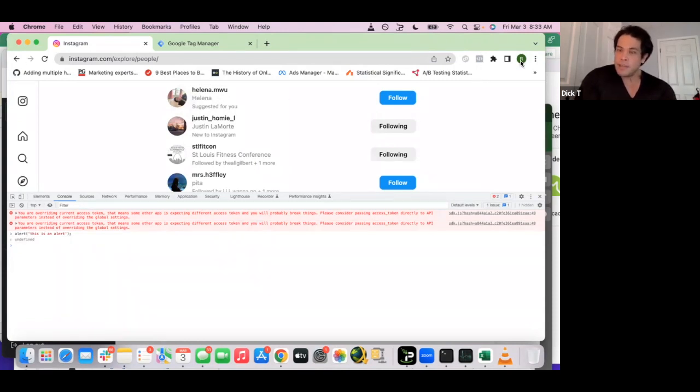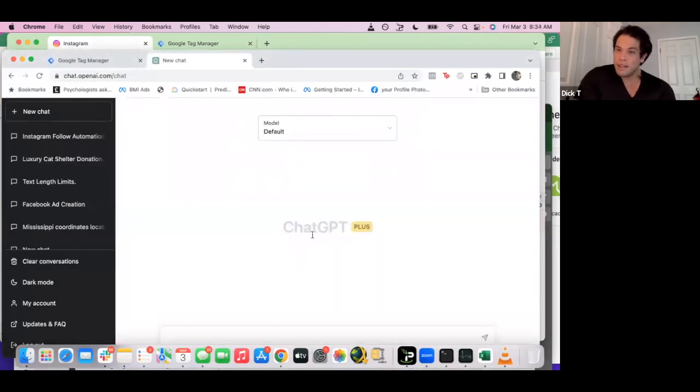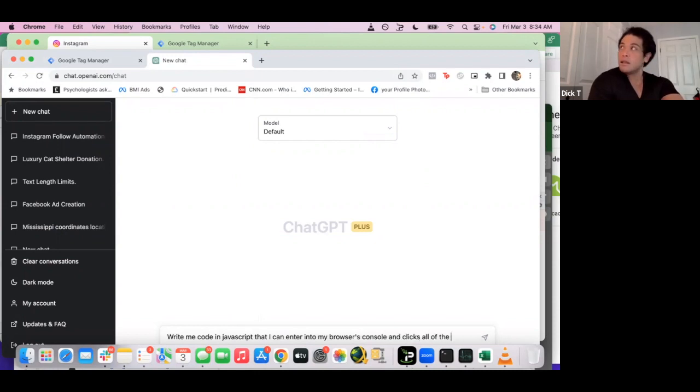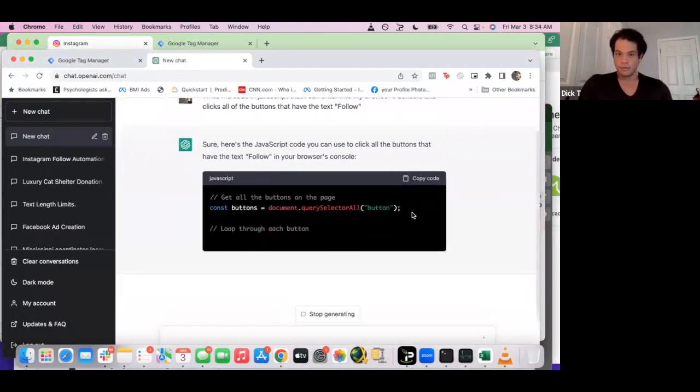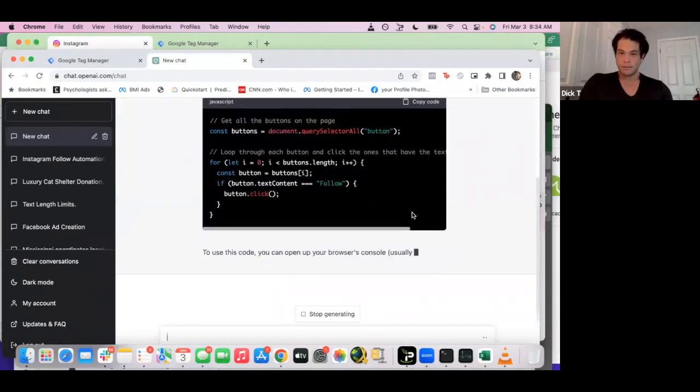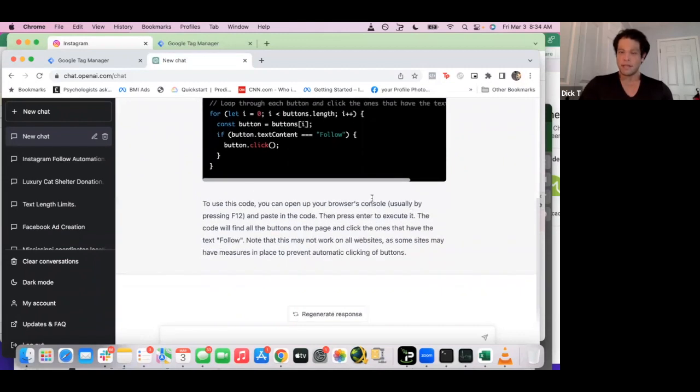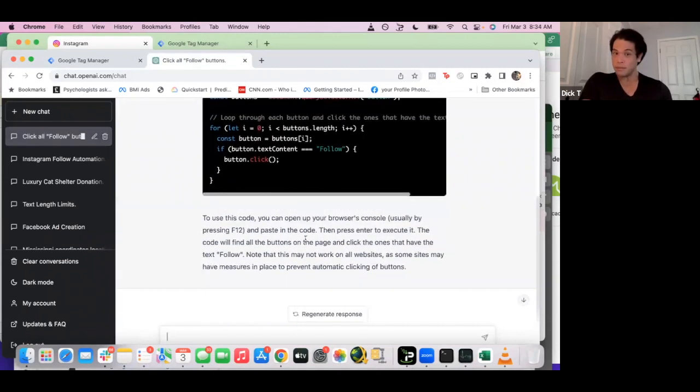So I'm going to have ChatGPT go and write some code that will let me do this. All right. Write me code in JavaScript that I can enter into my browser's console and clicks all of the buttons that have the text follow. It even gives you instructions on how to run this if you want.